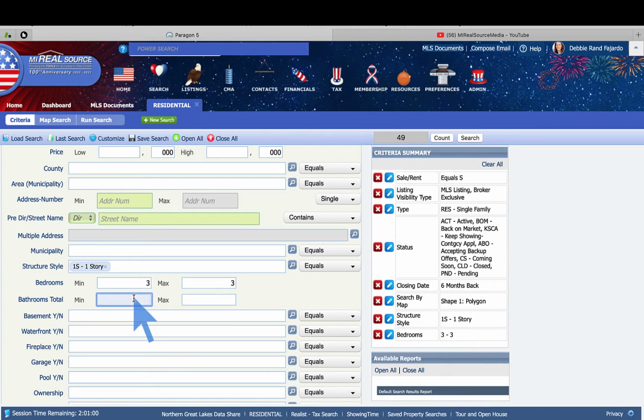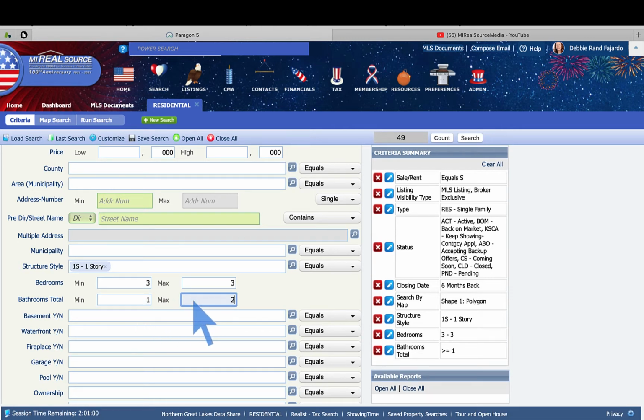Now their bathrooms, I believe she told me that there's only 1. So let's go from 1 to 2 just to make sure. Now these are bathrooms total. So this counts both half baths and full, each one as a single unit. So this number 2 here could get me 2 full baths or 1 full bath and 1 half bath.